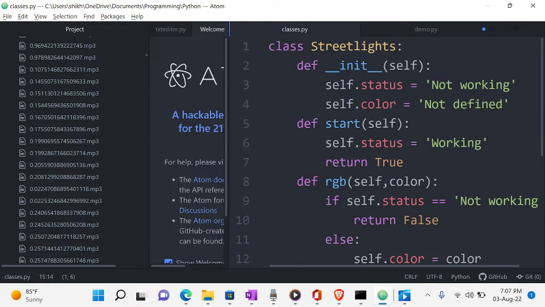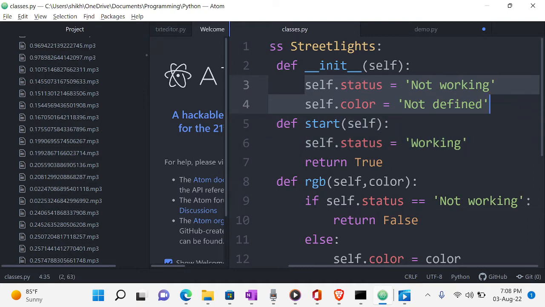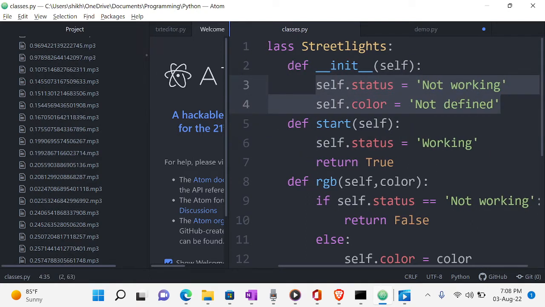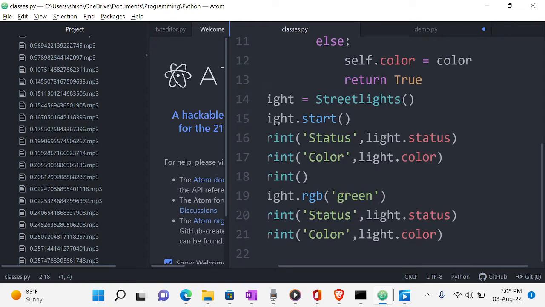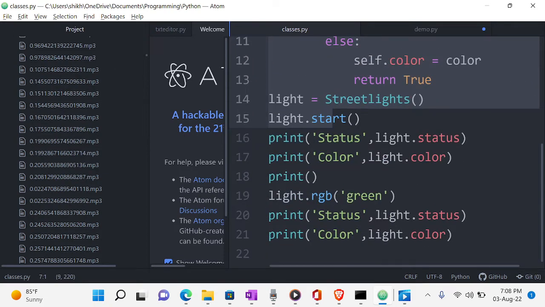So let's go through this step by step. First we can create a constructor, which has to be there no matter what. In this constructor we have self.status equals not working, so repeat defining it, and self.color equals not defined. And don't think this self is a parameter. Python will not say self is a parameter. If you see me calling this thing down here, it doesn't show that self is a parameter.